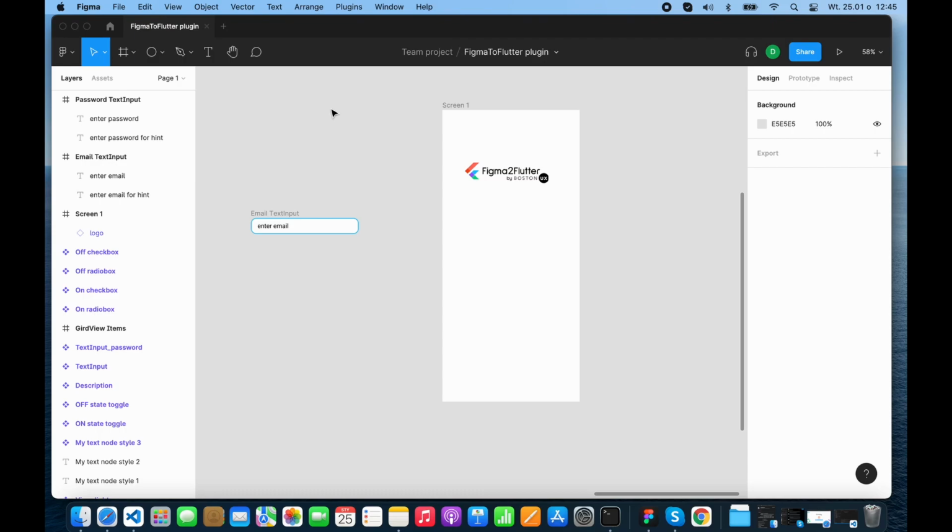Next, create a component for the text input field. It is very important that this component has at least one text node. For the purpose of this tutorial, we'll create two text nodes. The first is for typing, and the second is for the hint text. The hint text node should have a grayish color for the text. The rest of the styling is up to you.